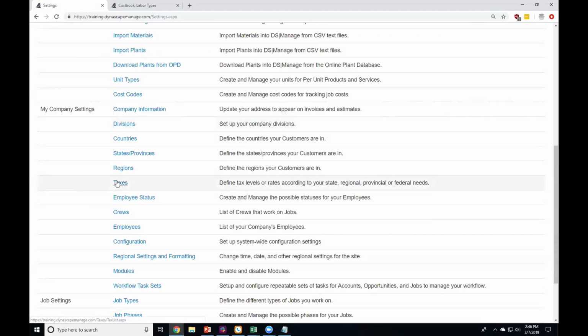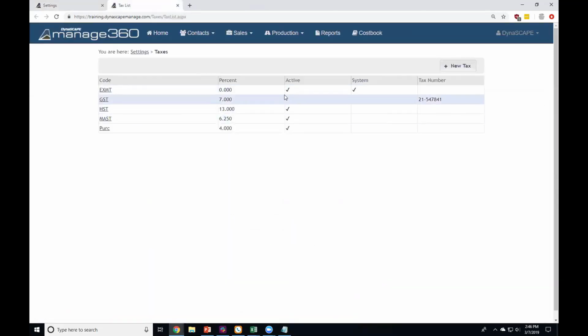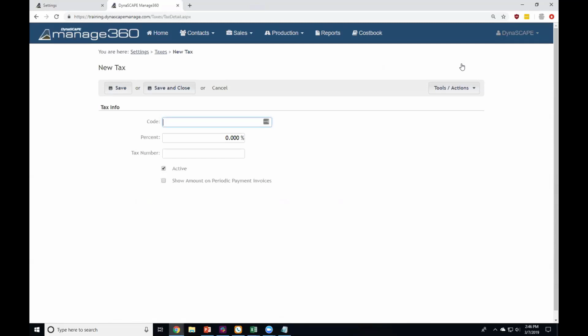So then we've got taxes. Well, this one's pretty self-explanatory. I'll open it up here. We have our tax list. And all you're doing here is entering the different tax codes that apply to you. So, your mileage may vary depending on where you live. You might have a lot of tax codes. You might have very few.